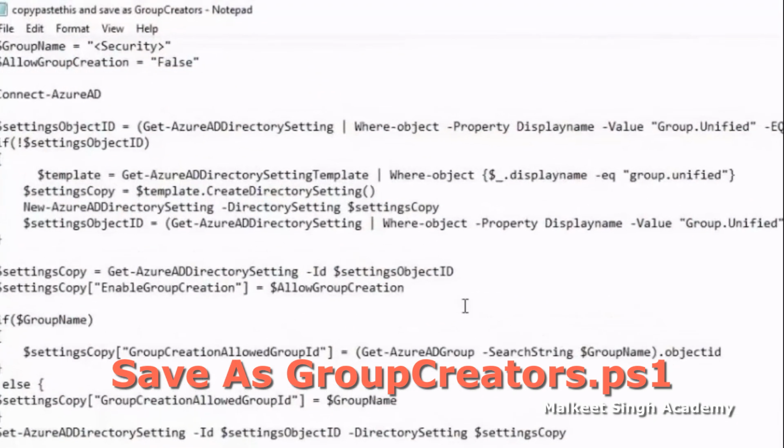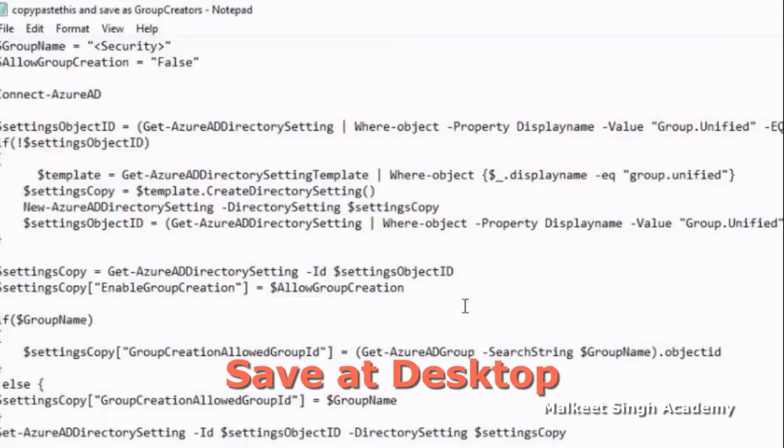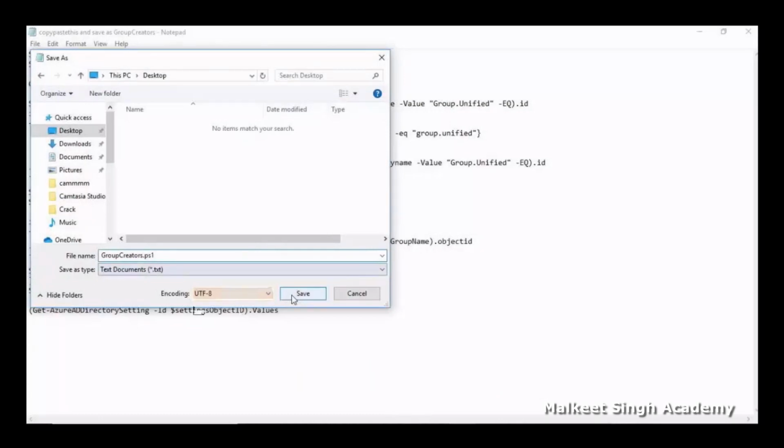The main thing here, as you can see, is that the first line of this script is the group name equals security. Group name equals security means the group name. Here, as I have given my group name as security, I just removed the arrows from this script. Once I did that, I can save it in any location I want. I'm saving it on the desktop with the name group creator.ps1, and the encoding must be UTF-8.